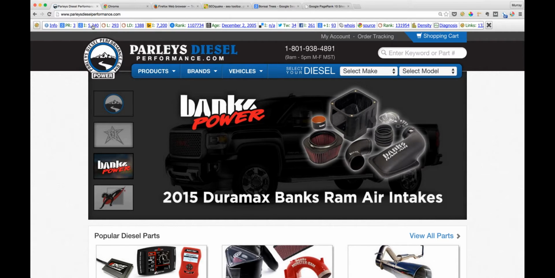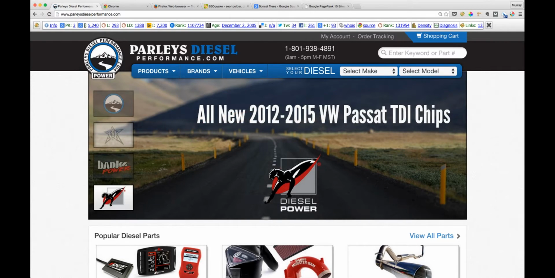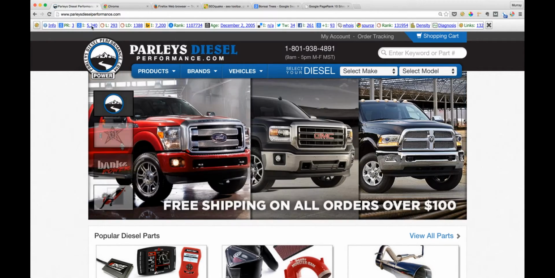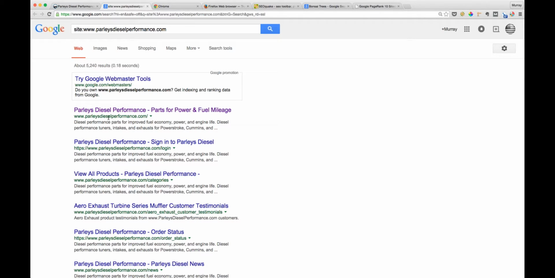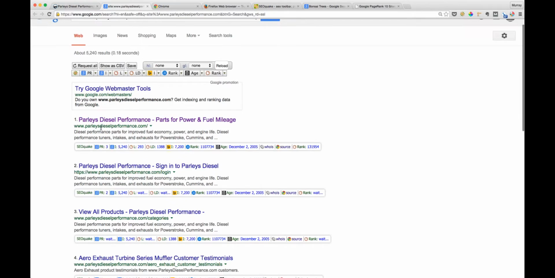So that's page rank. The next one is indexing. You'll see this Google index with an I next to it. Basically, all that is is Google indexing. If you click on it, that just tells you how many times Google has found your page and is showing it in the Google search engine.